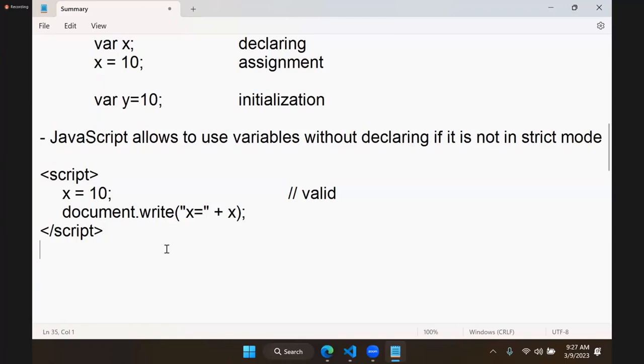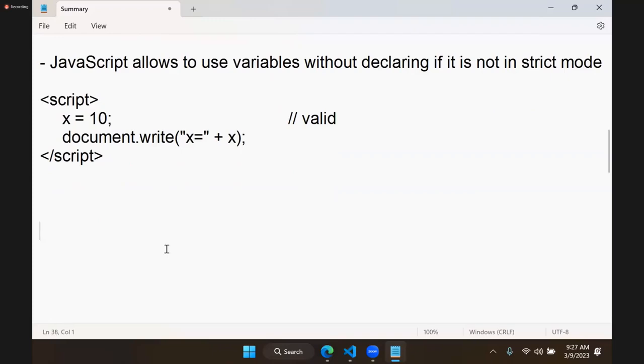Why is it not showing an error here? Why is it allowing this? Because JavaScript is not internally strictly typed. Why will other languages not allow it? Because they are strictly typed. JavaScript is not strictly typed, so it allows us to do that.